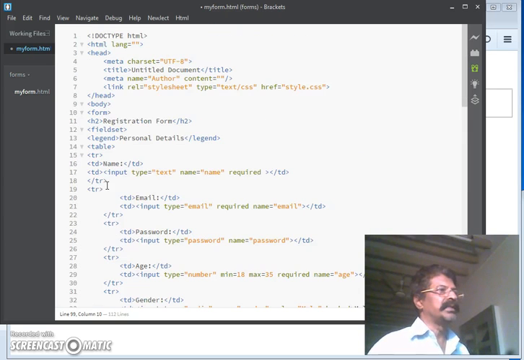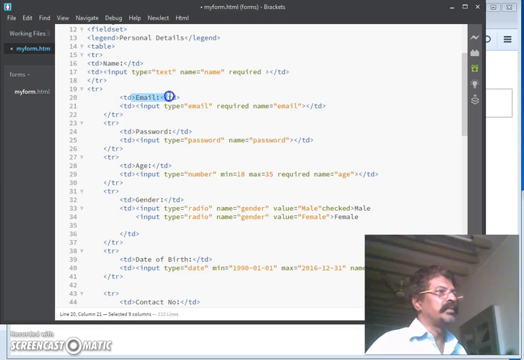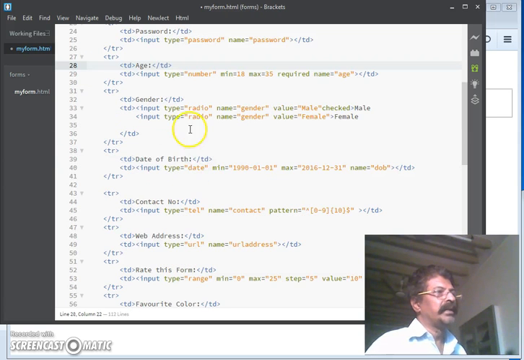Right, now we shall see one by one. Likewise, this is another row which has a table which has a mail type equal to email for automatically checking the mail. This is the password, and the type equal to password where the characters will not be displayed. This is the type equal to number with a minimum value and maximum value. This is a mandatory field, and the variable name is age.